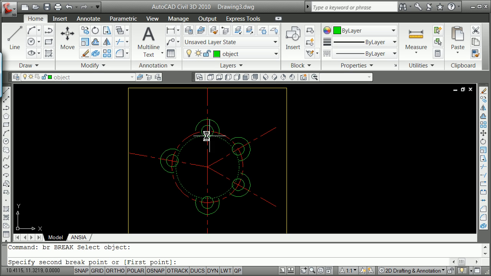I'm left clicking, getting close. Spacebar, left clicking, getting close. Spacebar, left clicking, getting close.